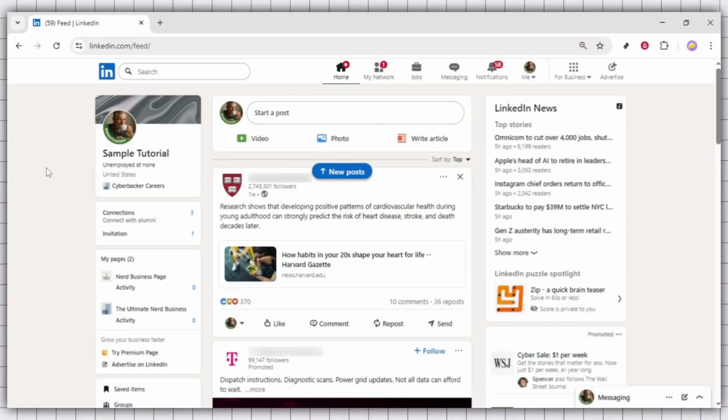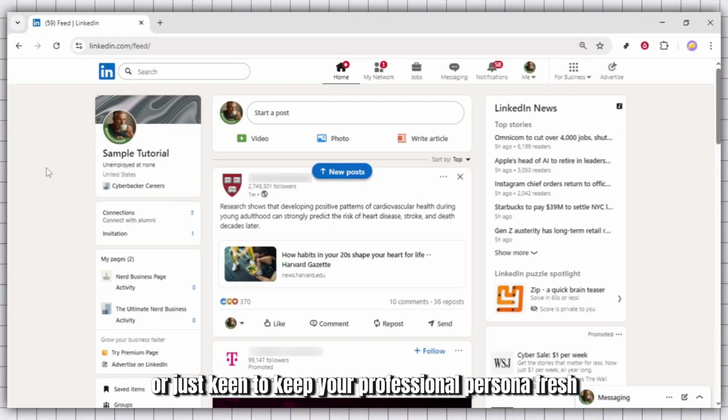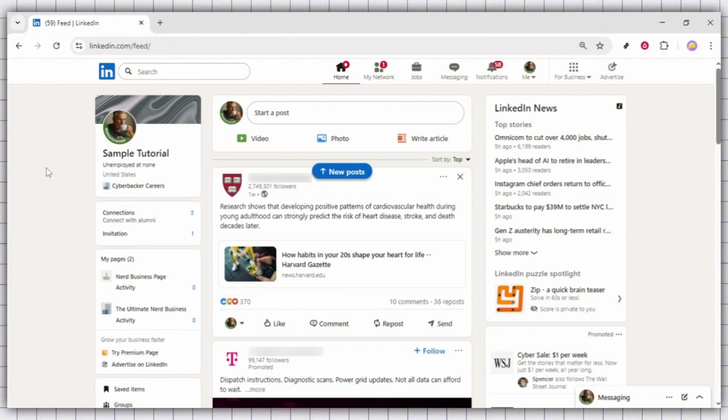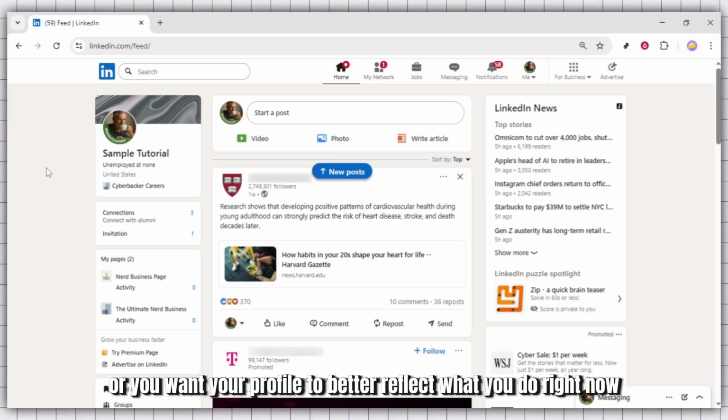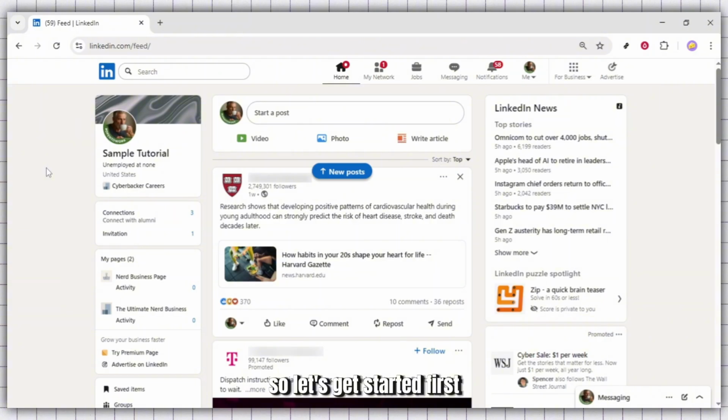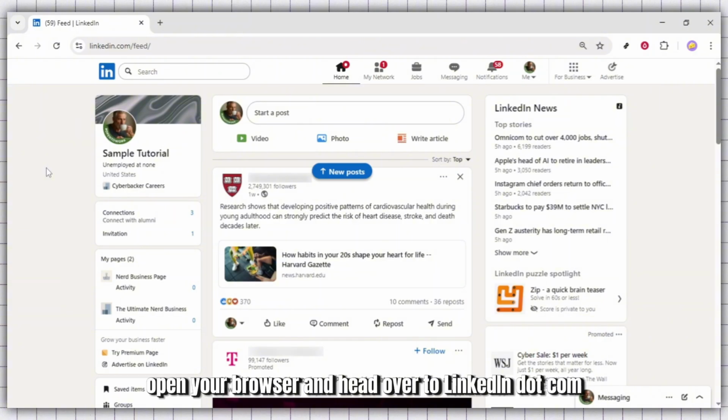Whether you're cleaning up your profile, removing outdated roles, or just keen to keep your professional persona fresh, this guide will walk you through it step by step. This is especially useful if your career has shifted, you've started a business, or you want your profile to better reflect what you do right now. So let's get started. First, open your browser and head over to linkedin.com.